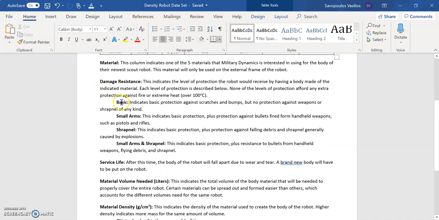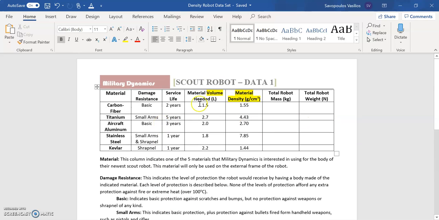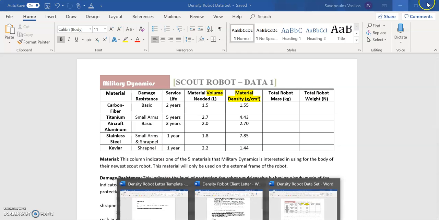It tells you what each damage resistance means. Damage resistance means if it's going to resist being damaged by something, as in if it's not going to take on a lot of damage. So it'll tell you if it just has basic damage resistance, small arms, shrapnel, small arms and shrapnel. It'll have service life. It'll tell you all about these things. I need you guys to determine your own ranking system. And you need to be able to explain exactly what you did to say this is the best and this is the worst. You have to be able to explain it in detail, because that's going to take us to step 4.